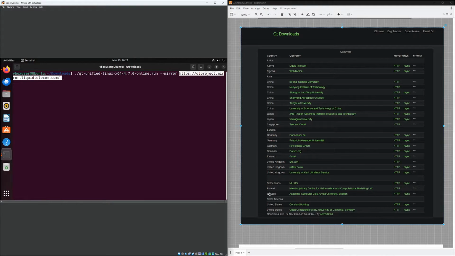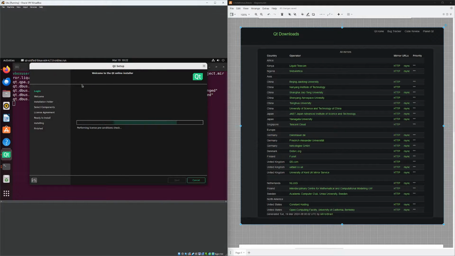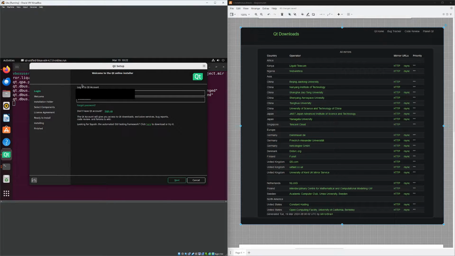If you are in the US, for example, you can use these two that we have in North America. If you are in Europe, maybe you can use this from Germany or Finland. You will choose whatever is closer to you. I am going to hit enter. This is going to kick off my online installer.